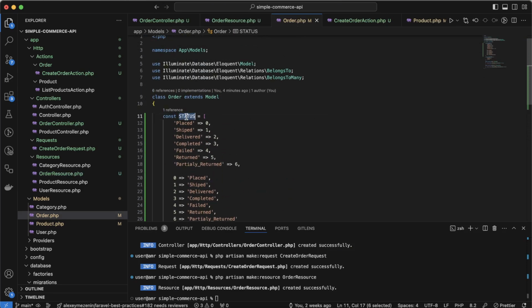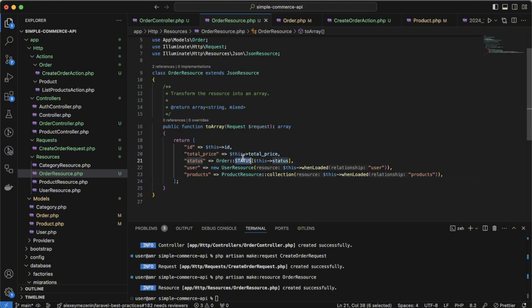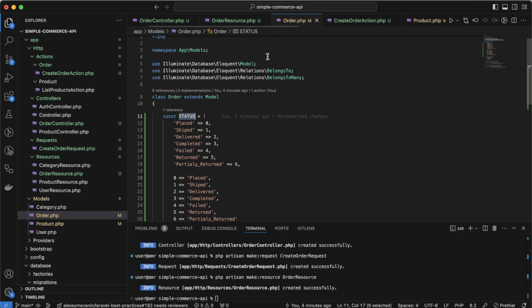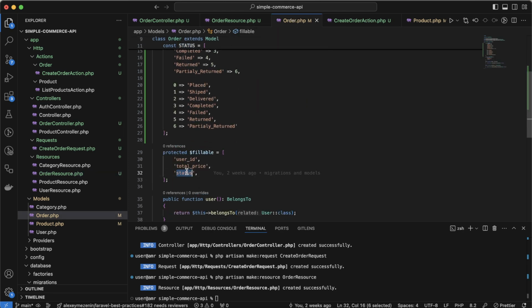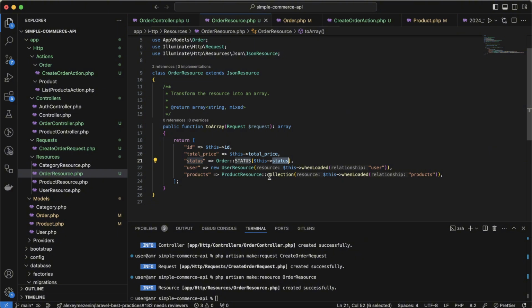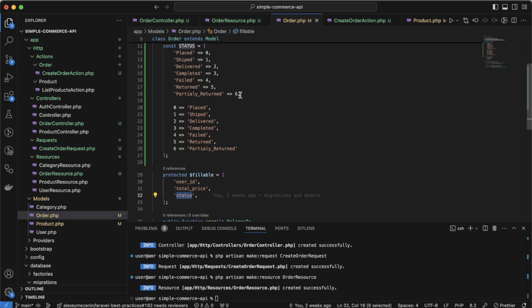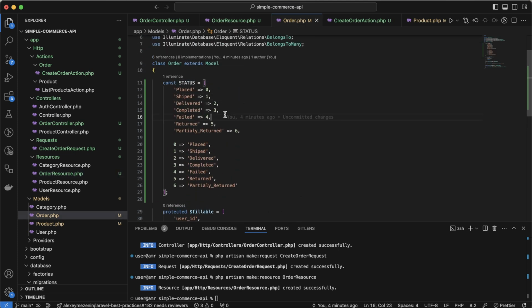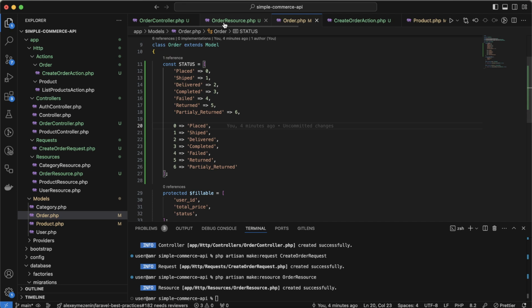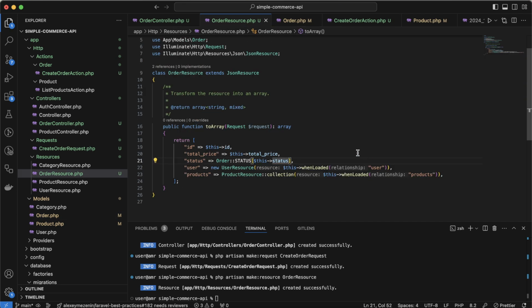We should copy status, right? So this should be this status. In fillable, it is status, right? So what could be the error? Let's check again. Everything is fine. All right, we have 0 placed. So what could be the error? I'm not sure yet. Oh, let's try again.